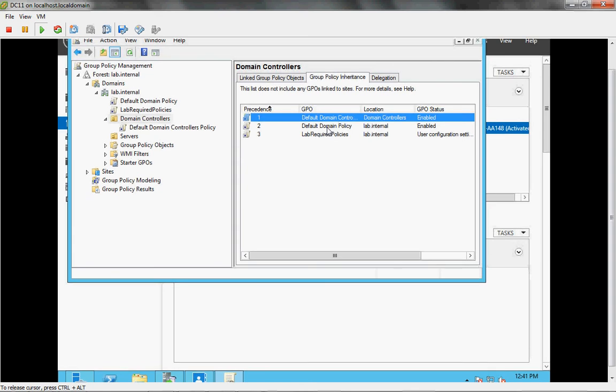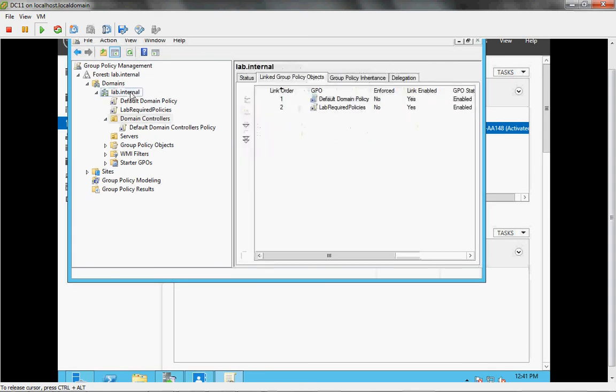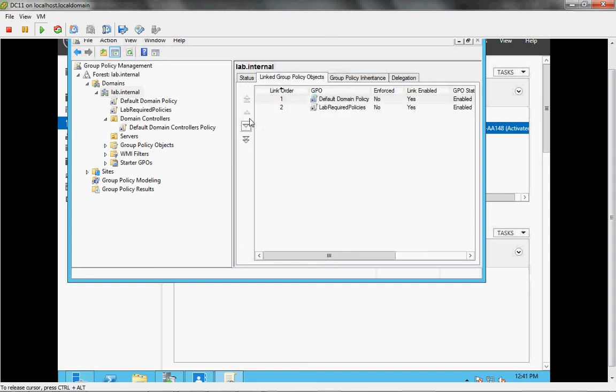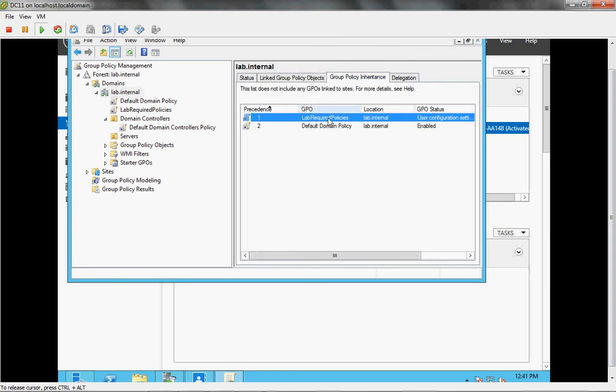So if we go over to here, precedence is lab required policies because we're going to do default domain policies, then lab policies, which might override some of these. And if we go to domain controllers, you've got group policy inheritance, you've got the default domain policy going first, then you've got the lab required policies, which might get overwritten by the default domain controllers policy.